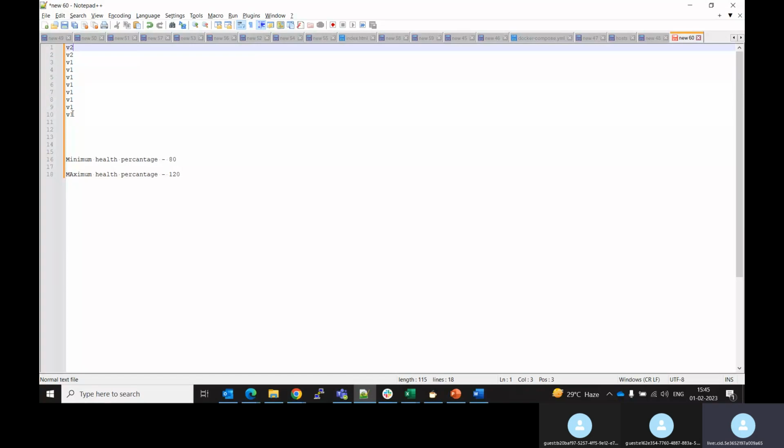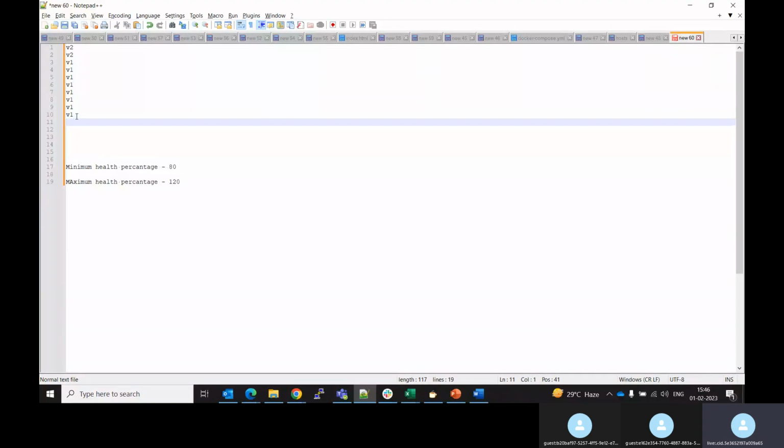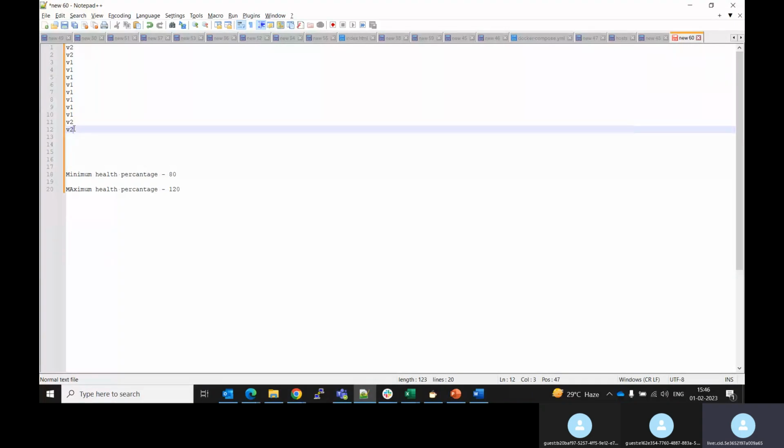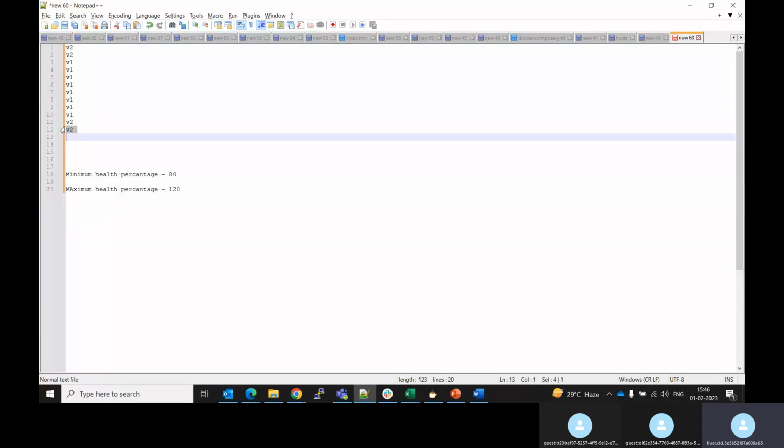So in the meanwhile, if the traffic comes again, the maximum health percentage. In the meanwhile, if the traffic comes, what is the maximum? They said 120, which means you can increase two more containers. So the total will be 12.